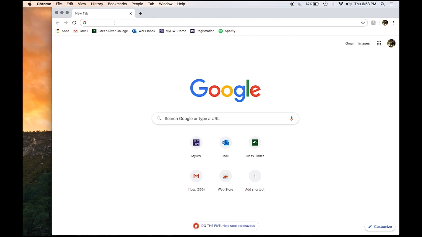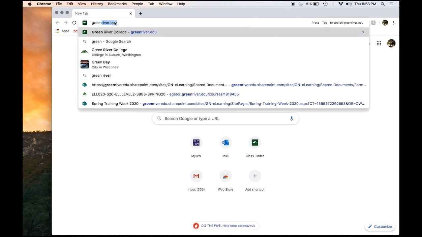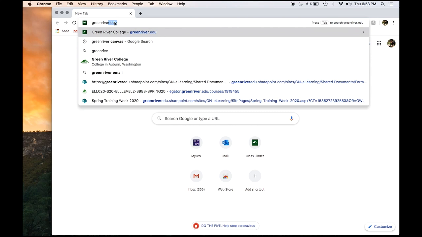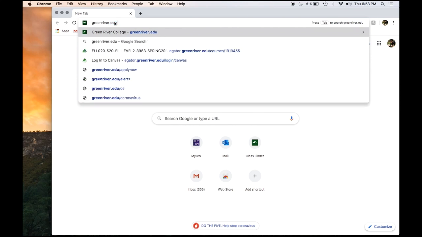After you open the internet, you need to go to greenriver.edu. So this is how we spell that. greenriver.edu. It's very important that you use a period and not a comma. I'm going to push enter now, which means it'll take me to the website that I typed in.